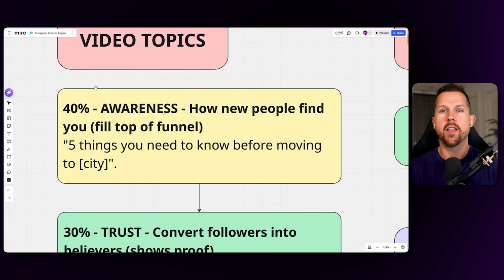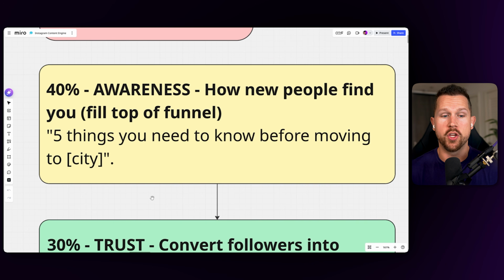Now, you've likely heard of a funnel before: top, middle, bottom of funnel. And most agents are only posting content for bottom of funnel, but haven't yet built that know, like, and trust factor. So one of the most important types of content is going to be brand awareness, helping new people find you, which is to fill the top of the funnel. This is going to be videos like 5 things you need to know before moving to your city.